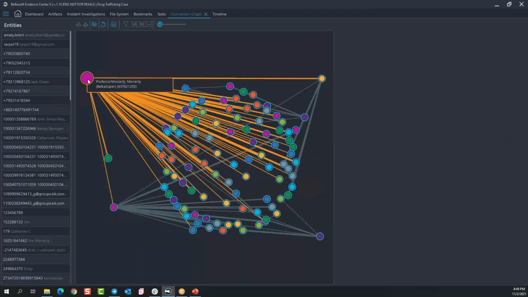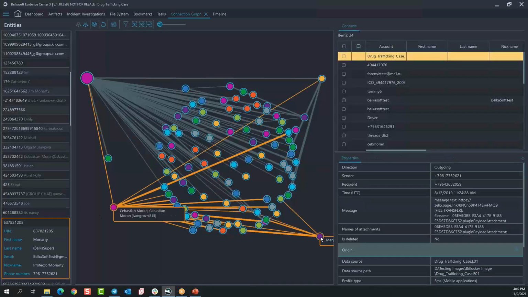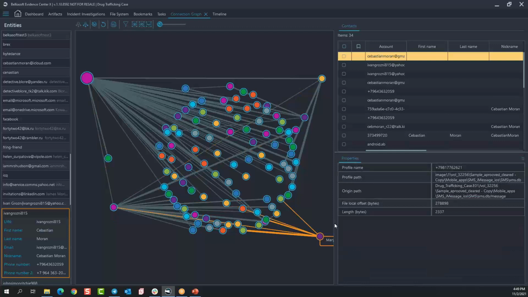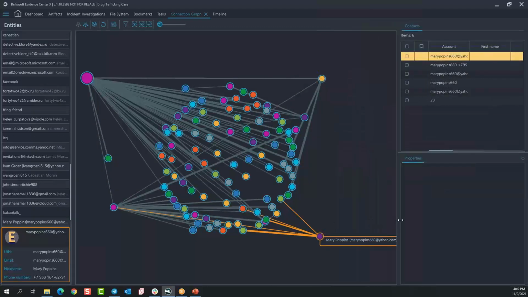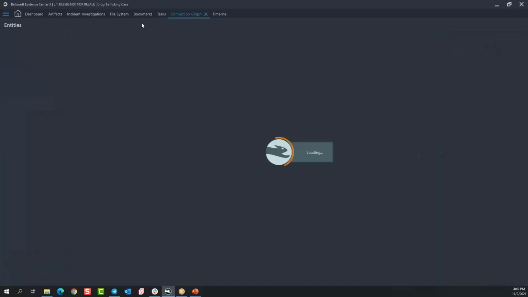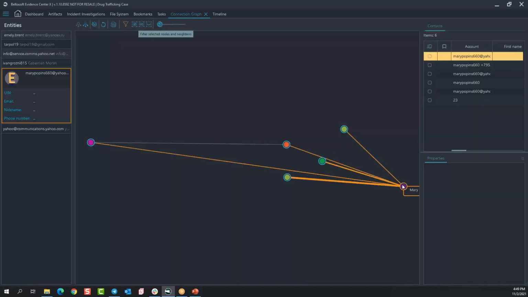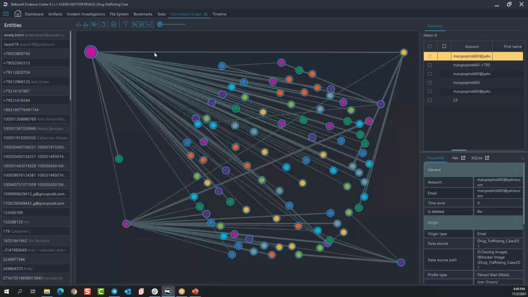Another way that you can do this is, hey, only show me people. Let's do Mary. So Mary Poppins over here, I only want to see who Mary's communicated with. So now I'm going to filter by nodes and neighbors. So now I only have who Mary has communicated with. So that's just kind of a nice way to break that down as well. So let's clear these, reset to default.